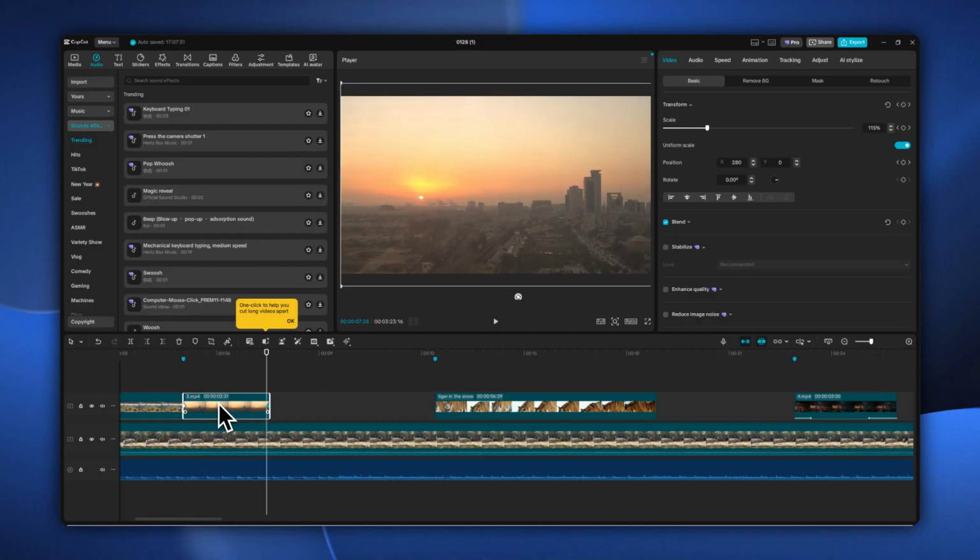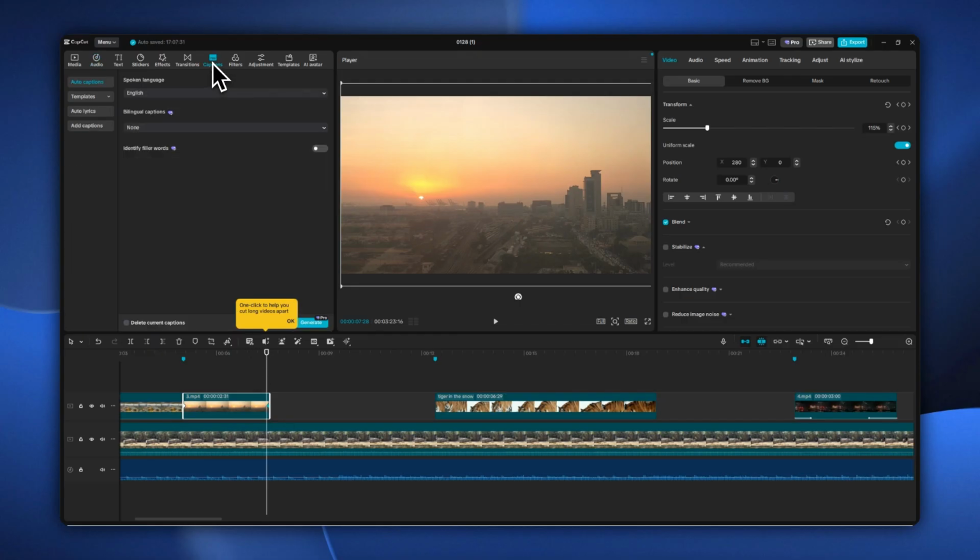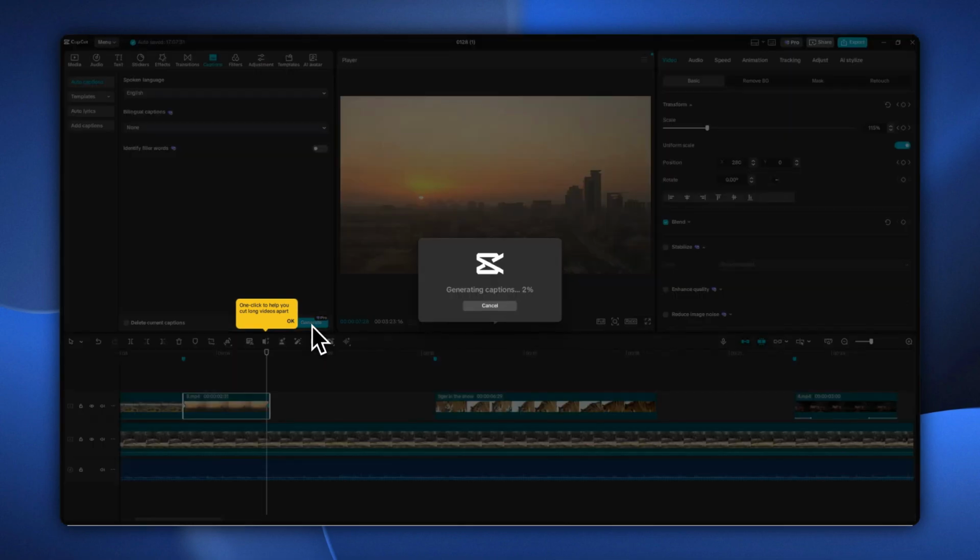Next, let's add captions to the video. Back in the day, captions required manually creating text layers and typing everything out, which was time-consuming. With CapCut, you can generate captions automatically. Click on Captions at the top. Here you can select the spoken language, enable bilingual captions, and even identify filler words. Clicking Generate instantly creates captions for your video, saving a huge amount of time.